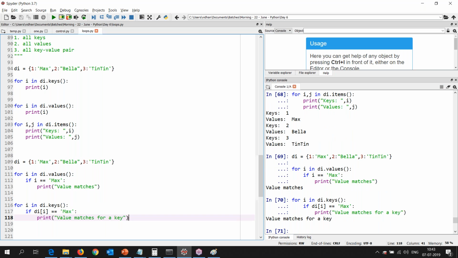See, whenever you ask for a value associated with a key, we pass that key inside the dictionary like this, right? Okay, so that is what we are using here. Good. So all these things we can do with the dictionary actually.